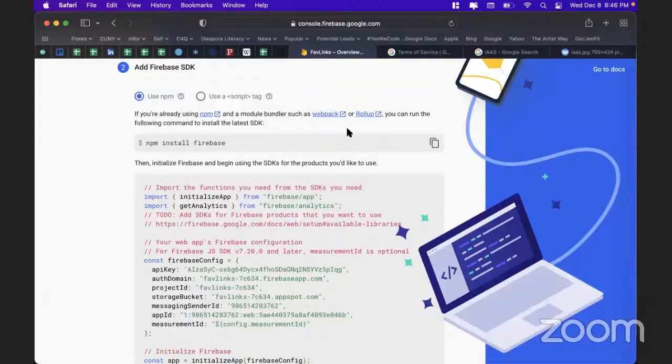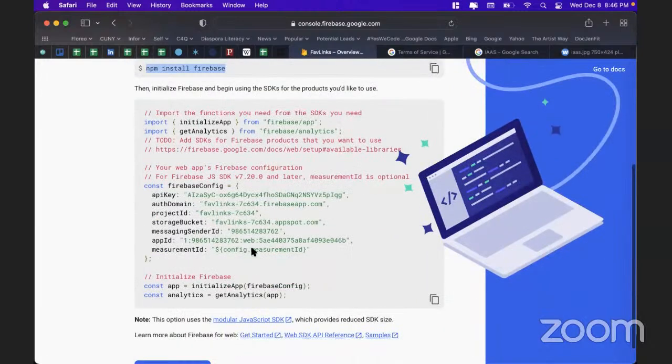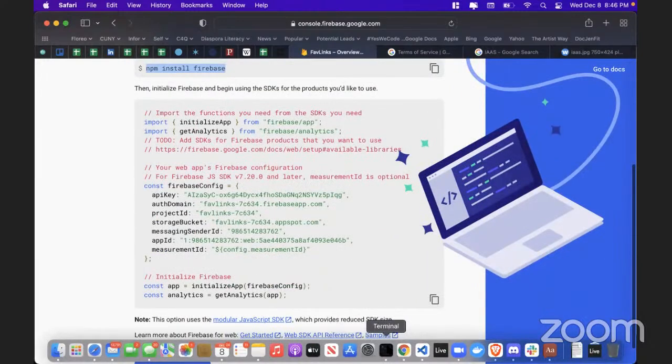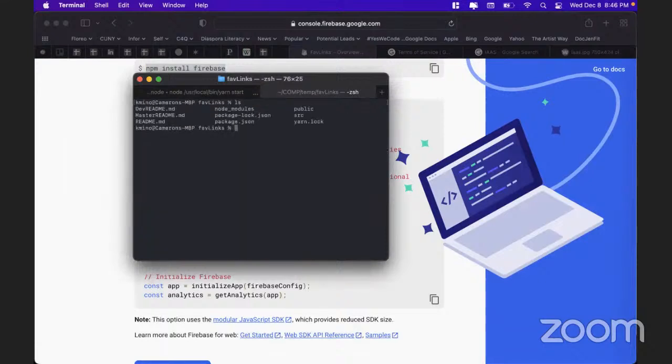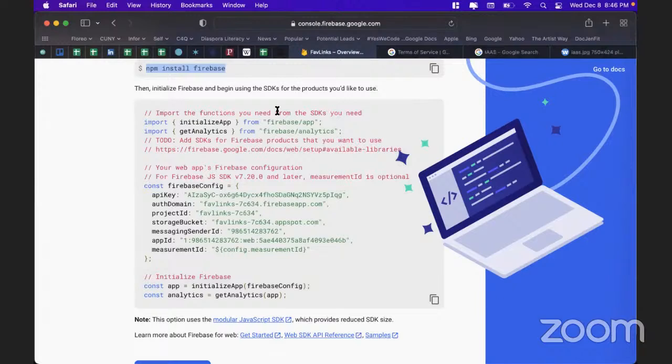And set up our application in that capacity. So what I'm going to do clearly is copy this npm install setup right here, and in the terminal, here it is. So in the terminal, I'm in the fave links folder, right? And I'm just going to hit that npm install real quick.